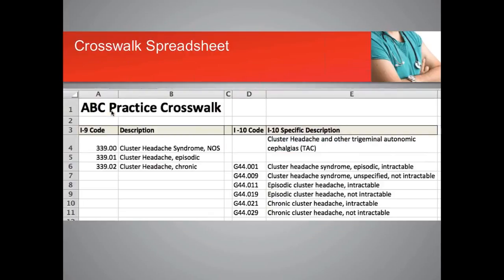And I have talked about a crosswalk. So what does that mean, or what would that look like? You may have different ways that you would want to do it. My brain thinks in a spreadsheet format. I use a lot of spreadsheets, and so I just made up an ABC practice crosswalk that shows me what 9 is going to cross to 10.